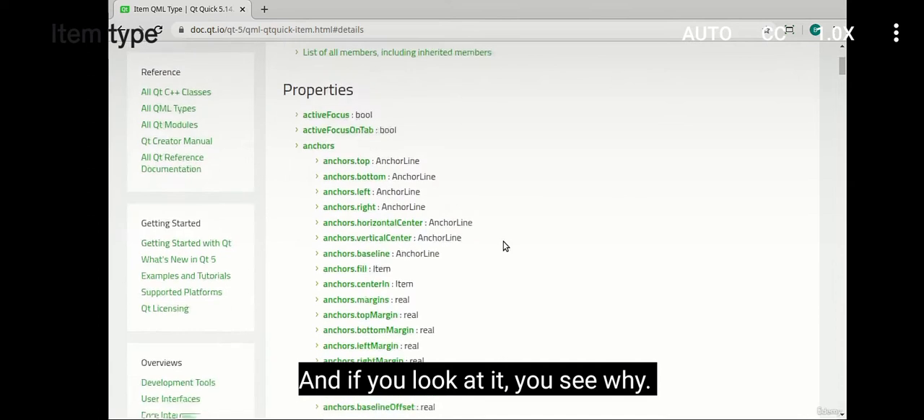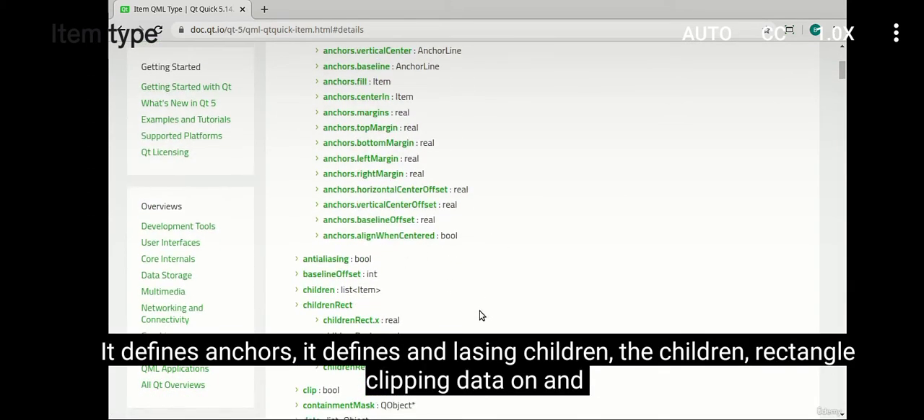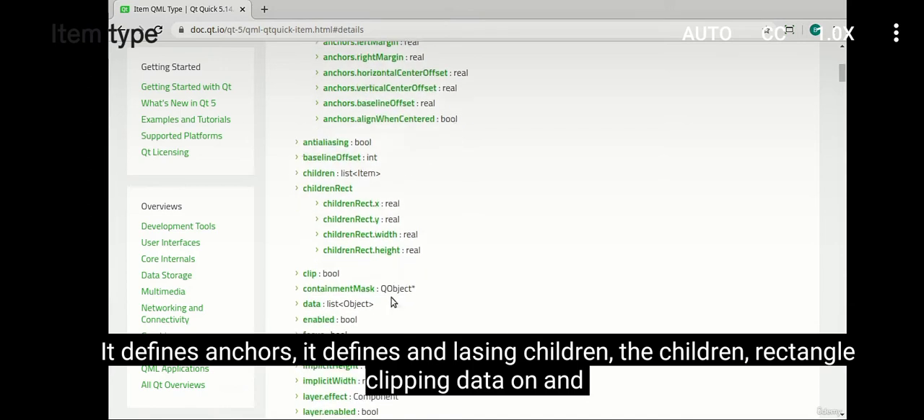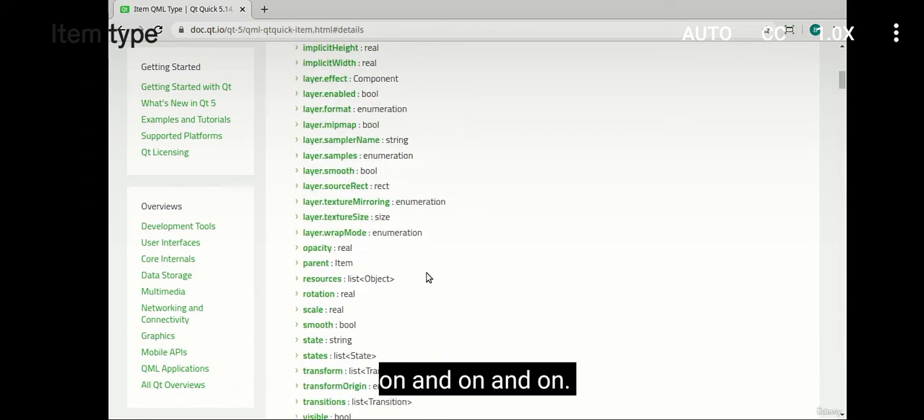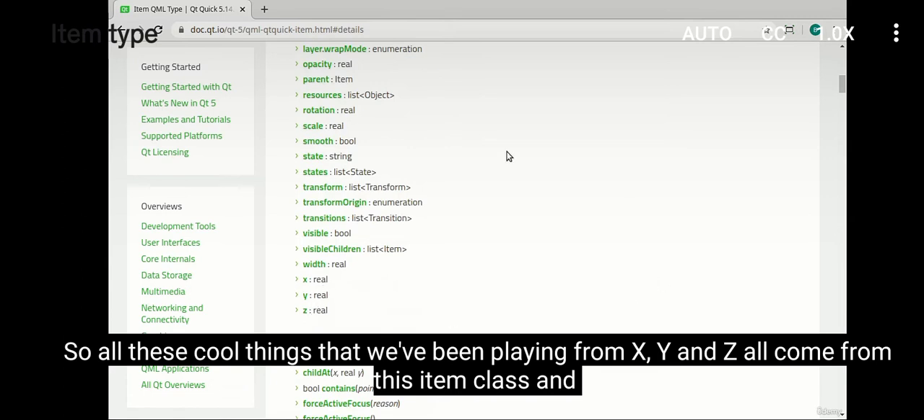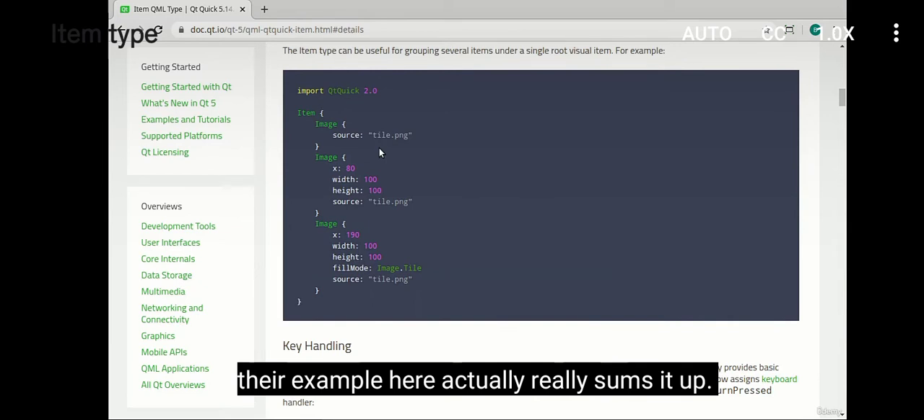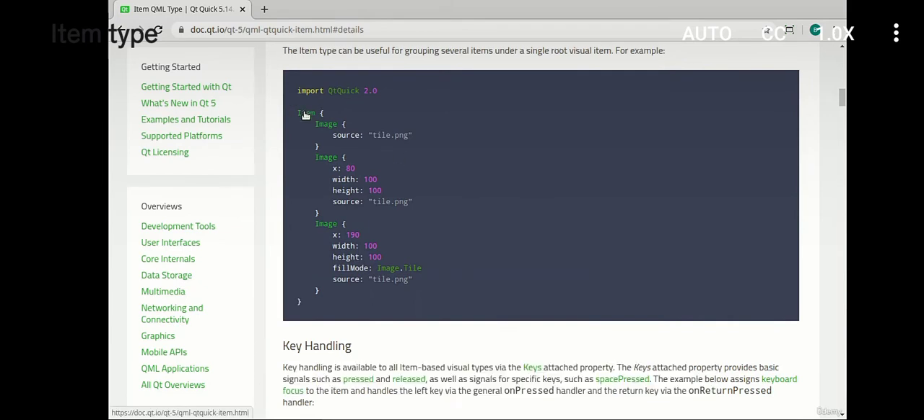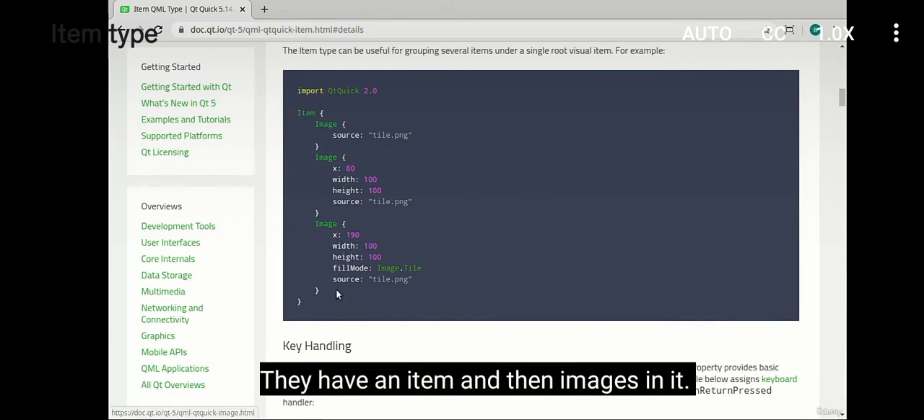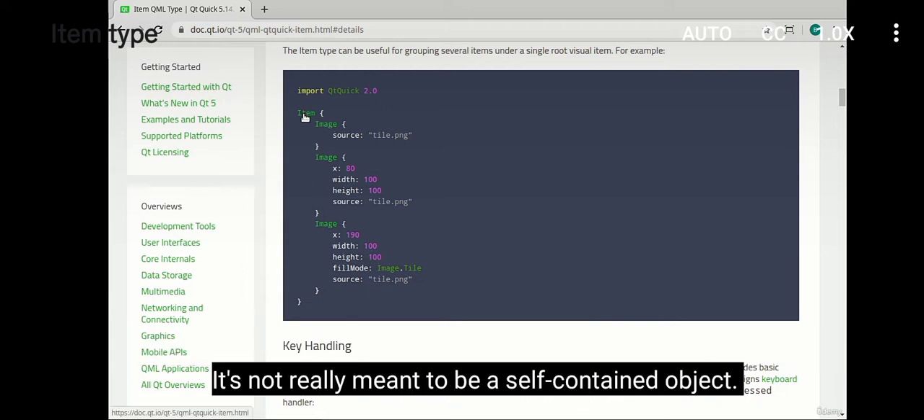And if you look at it, you see why. It defines anchors, it defines anti-aliasing, children, the children rectangle, clipping, data, on and on. So all these cool things that we've been playing with, X, Y, and Z, all come from this Item class. And their example here actually really sums it up. They have an Item and then images in it. So really what this is meant to be is a container, if you will, or a parent for other objects. It's not really meant to be a self-contained object.